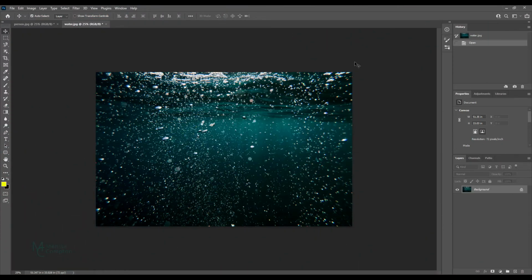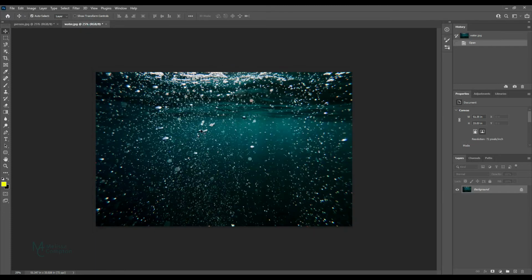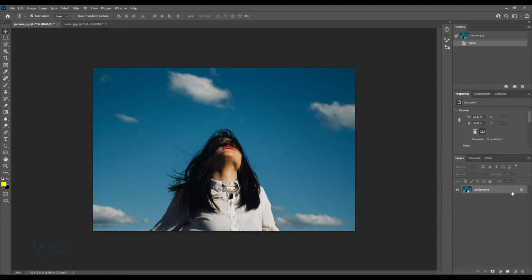So today I'm in Photoshop and I'm going to show you how to create an underwater effect. Basically, we're going to take this water image and this person image, and we're going to work some Photoshop magic to where it looks like she is underneath this water looking up towards the light and surrounded by the bubbles.